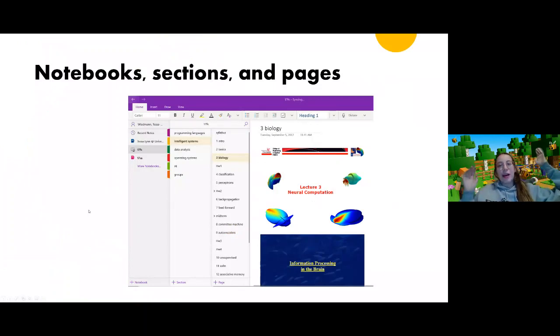Awesome. So the basic idea, and this is actually a screenshot from one of my class notebooks, I think this was a neural networks class. But the basic structure of OneNote is the idea of notebooks, and that's the biggest structure you can have in a OneNote file, is you can have different notebooks. Within a notebook, you can have different sections. And then within each section, you can have individual pages.